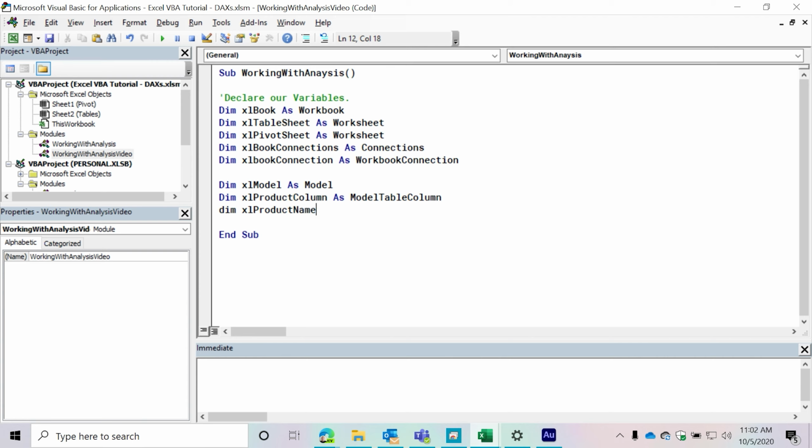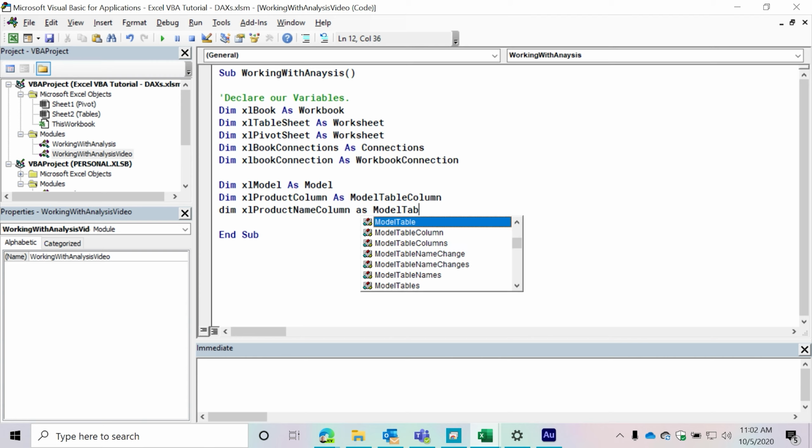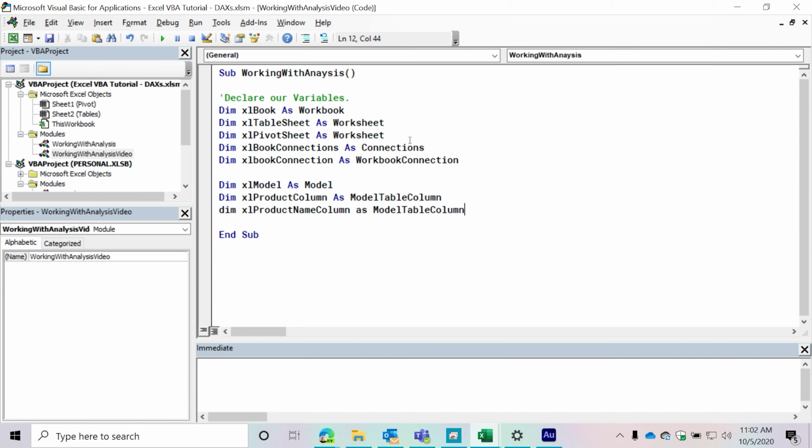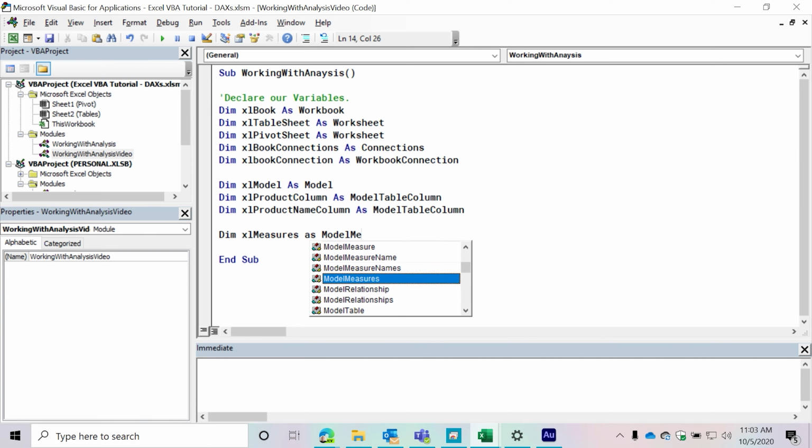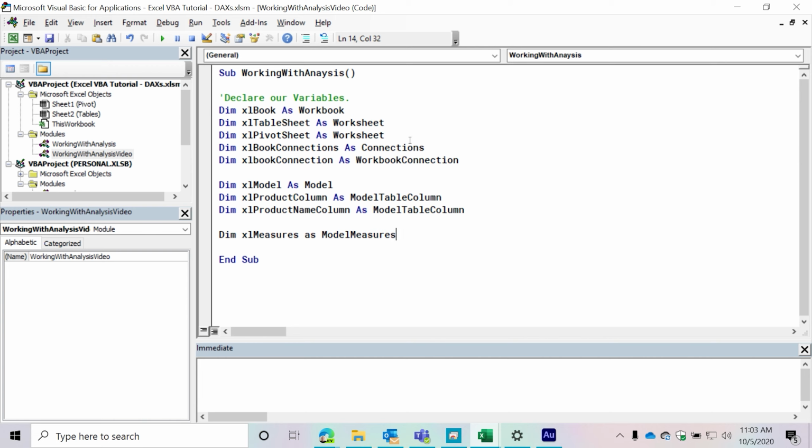Okay, and then from here, we're going to have another one called product name column. This will be a model table column as well. So a single column in a table that exists in our Power Pivot model. Okay, then from here, we're going to have our measures collection. This will be our model measures. So these are basically different calculations we can do inside of our Power Pivot model. So maybe we want to take data from two different tables and then calculate a new metric or measure based off of those two columns. And so the model measures collection represents all the measures inside of our particular Power Pivot model. And then if I want to reference a single measure, and guess what? It's model measure.